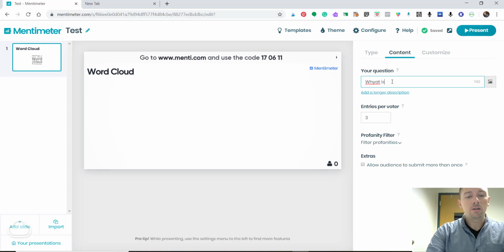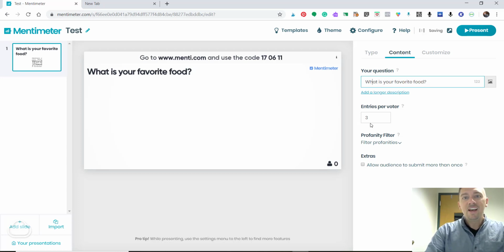So we could say, what is your favorite food? And it would help if I spelled that correctly. There we go, perfect. The kids can put in as many entries as you want. It's whatever you set up. For this one, we'll say we want the kids to be able to vote twice, so they can put in two different answers.